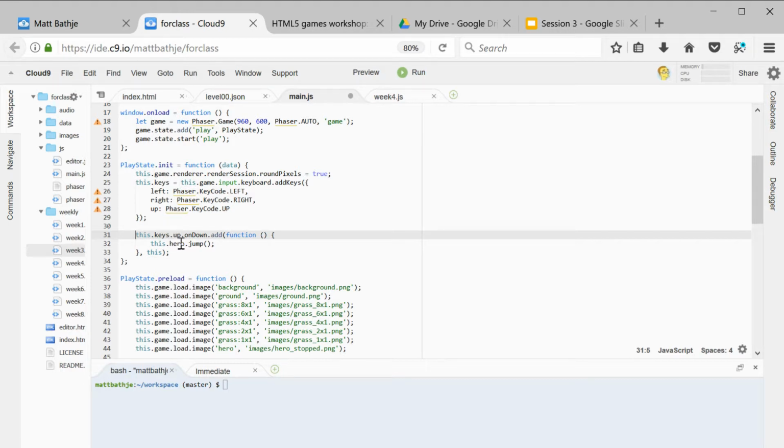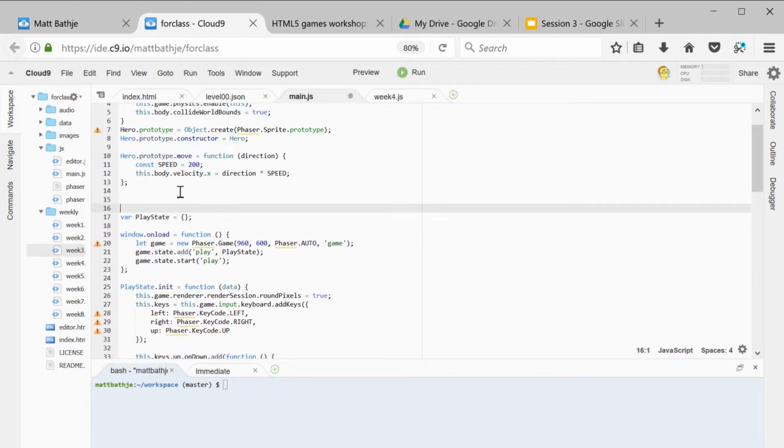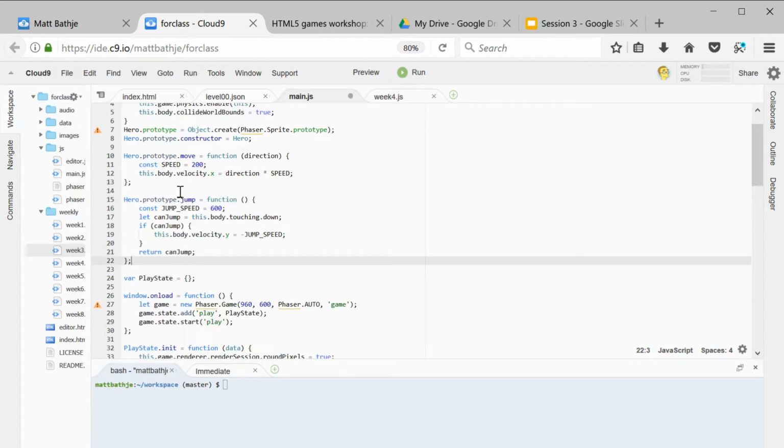The key up event handler calls a hero jump function, which doesn't exist yet, so we need to create that. Just like the move function, we need to make sure that we create it after the hero prototype object creation. So we're going to add it down after the hero move function that we added. We're going to add a new jump function.